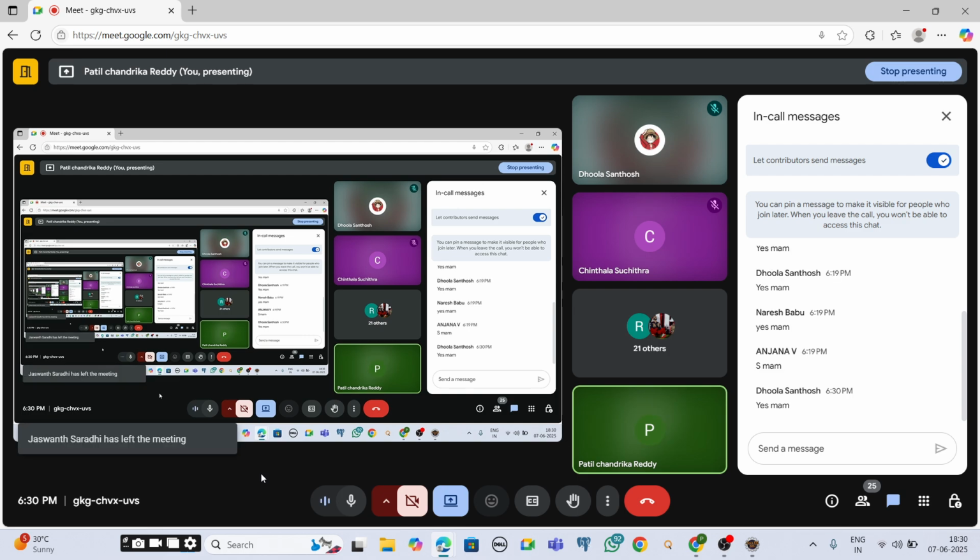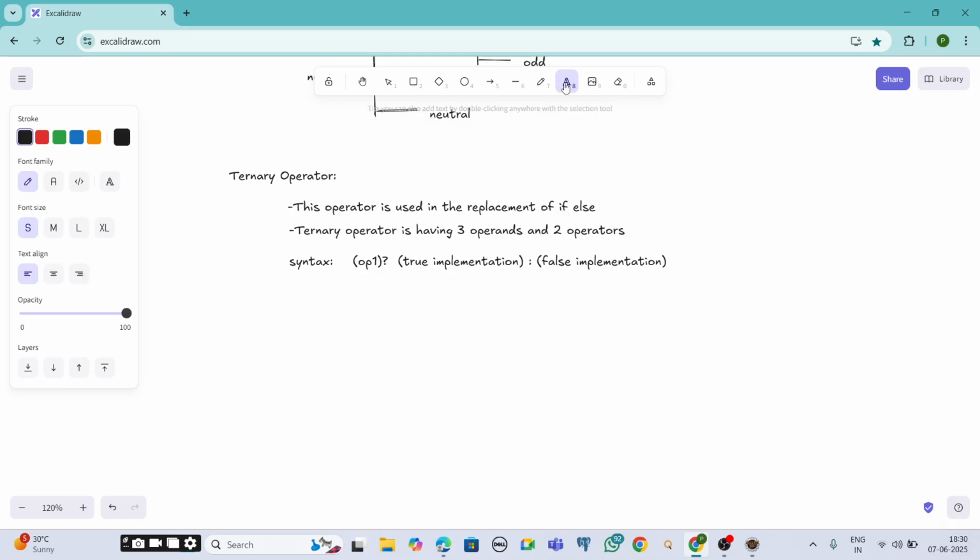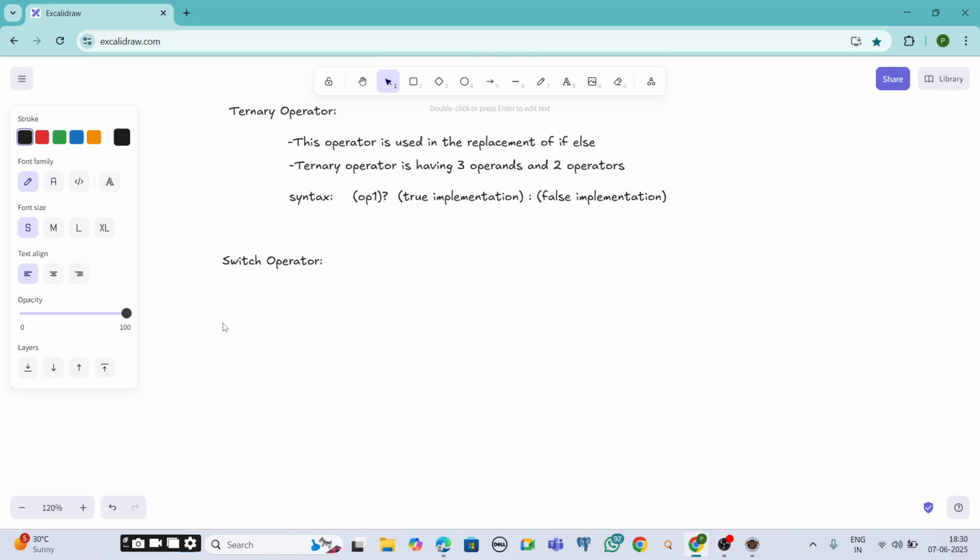Okay. So now we try to move with the switch operator. So we will learn the switch operator. Okay. So what is this switch operator? When we will use this switch operator?